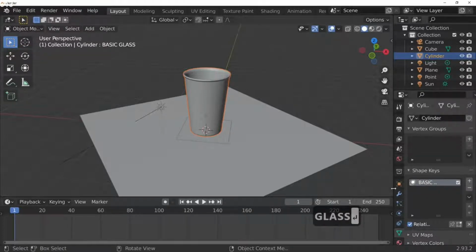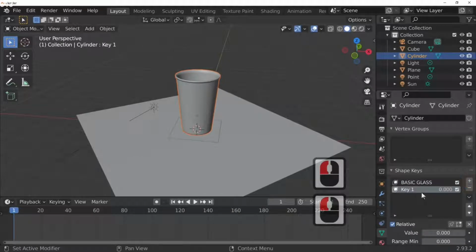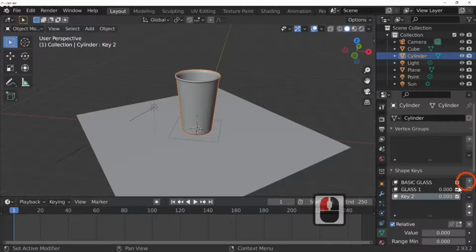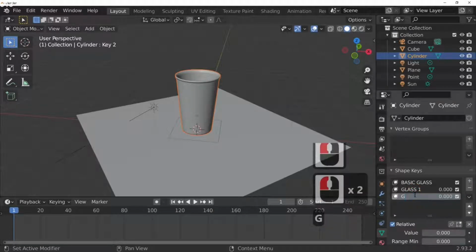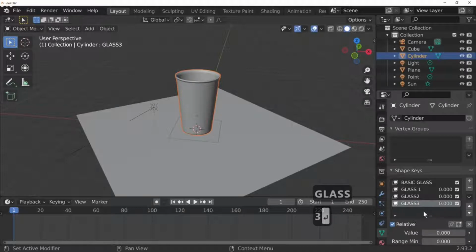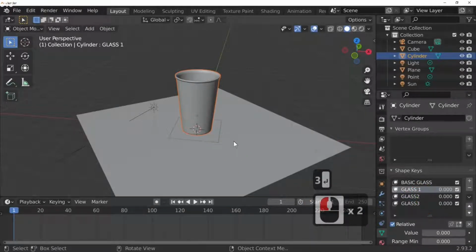It's a bit wider so we can read the plus. And what we've got is key 1, so I'm going to call that glass 1. Try not to hit the wrong keys again. Press 2, add another shape key by pressing the plus, glass 2, another shape key, glass 3. Alright, so I'm going to add 3 shape keys here. So that's going to be the first shape key.